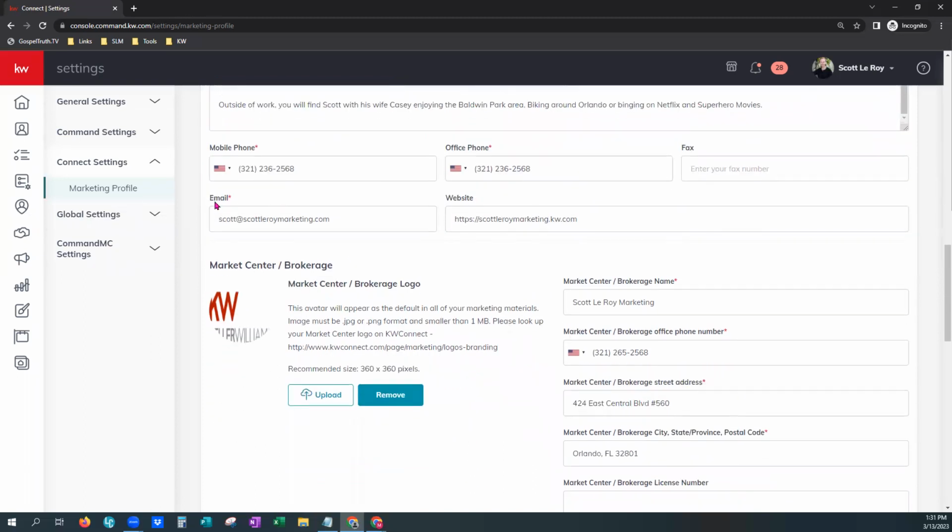All right. Phone numbers. You will notice that mobile and office are both required. If you do not have an office line for yourself or another dedicated business line, let's say somebody is assisting you in your business, like an admin or a tech, a transaction coordinator, then you could put your mobile phone here twice. Just know that it will show double on your marketing in some places.